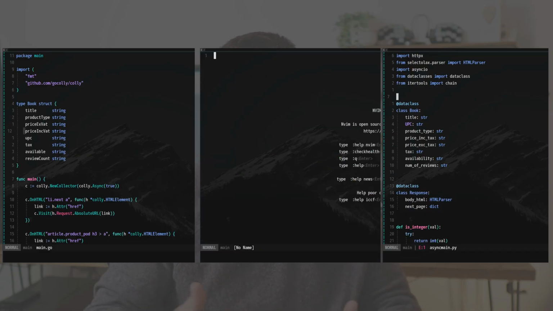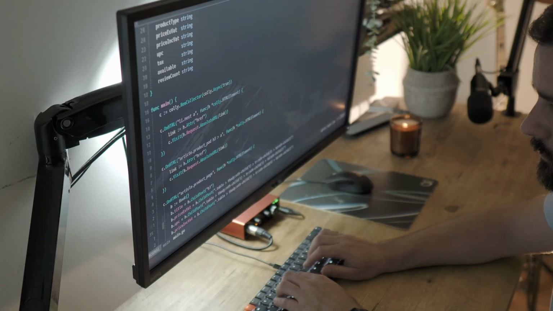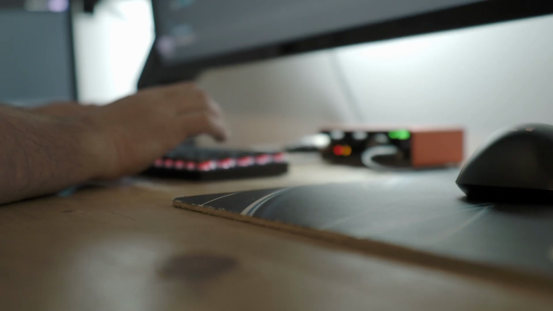I wrote the same web scraping project using Go's Colly, Python Scrapy, and async HTTPX to see which was the fastest. So the rules were simple. There's 1,000 pages, all HTML including pagination, pulling the same data from the same site.